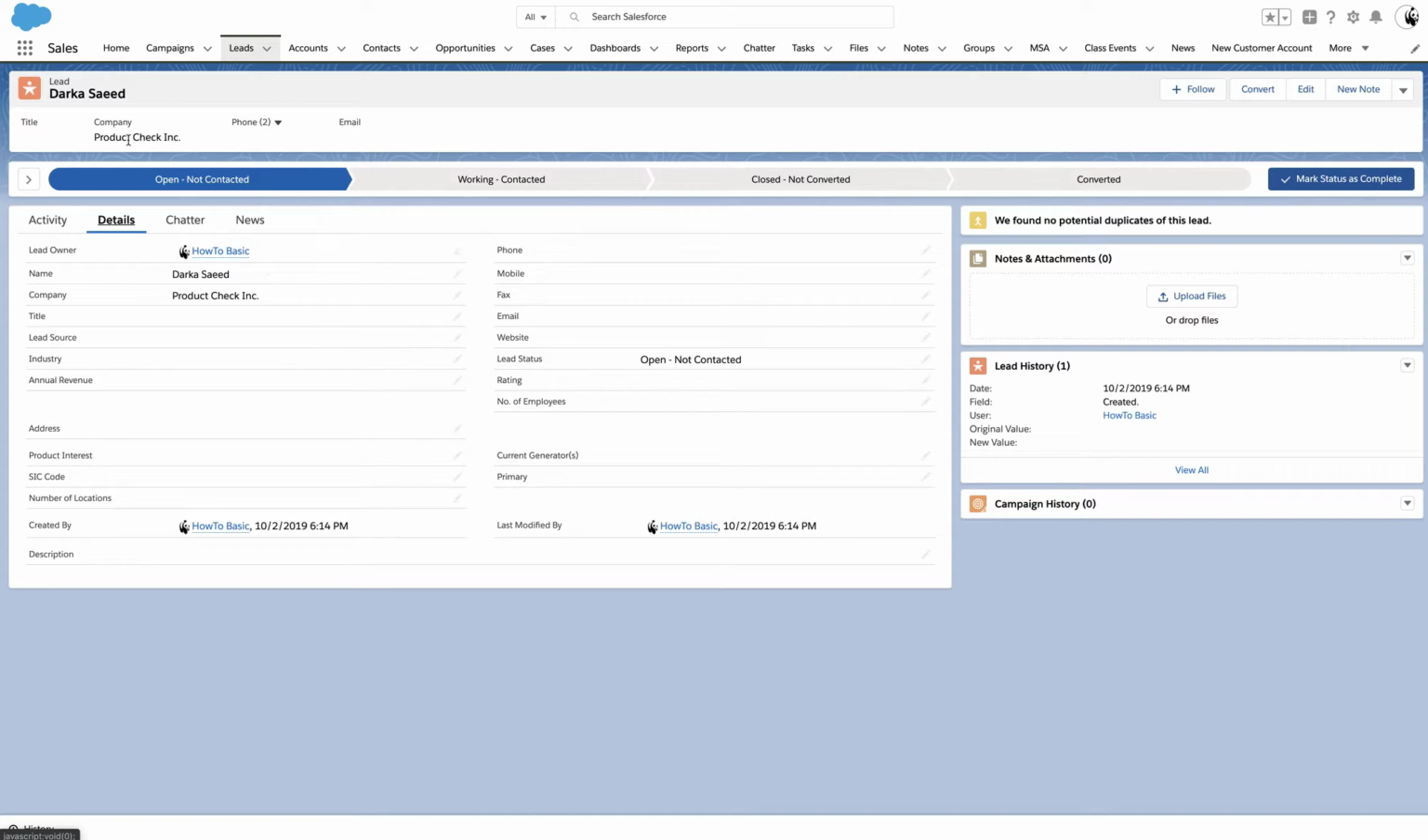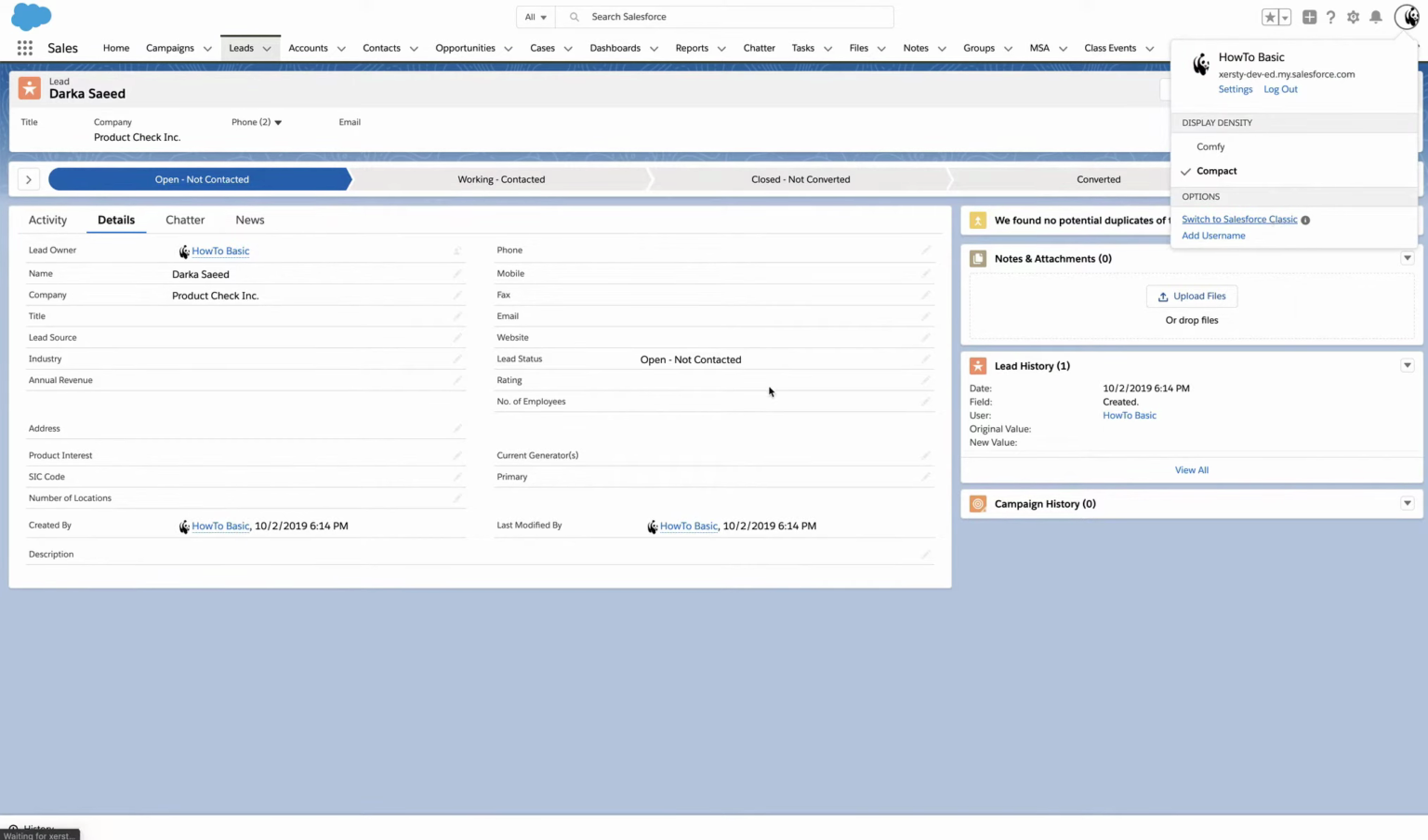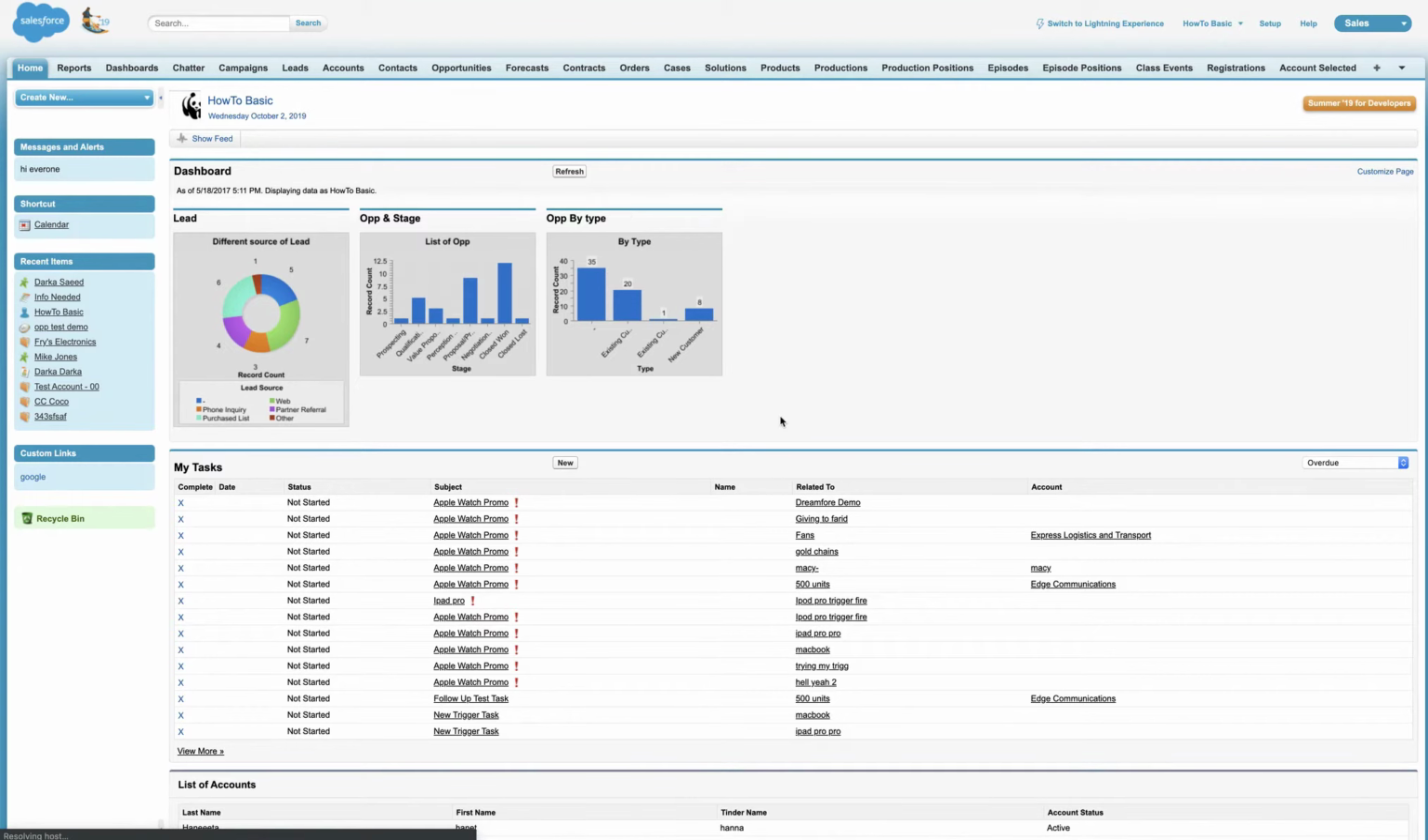We already have this lead that we created in Classic. So anything that you have in Classic, you're able to see in Lightning. Classic is just the older version of Salesforce, and Lightning is the new version. A lot of companies are now using Lightning instead of Classic. Some of the older companies are still using Classic.